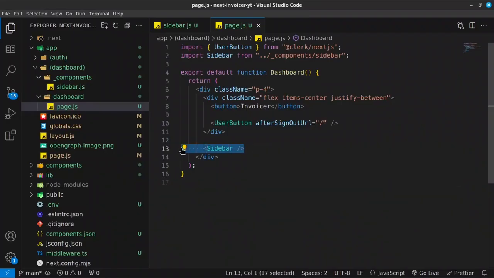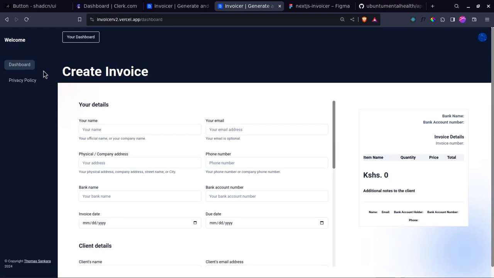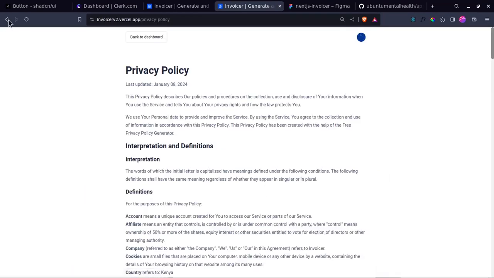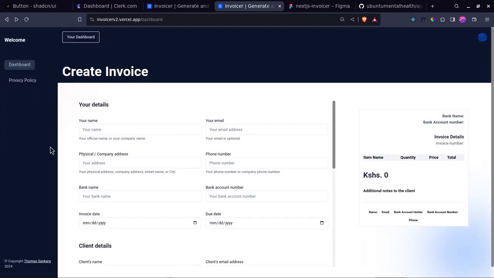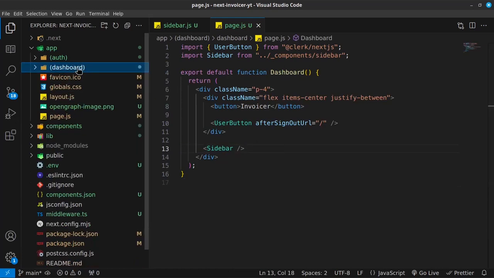Now, this is not where I want to render our sidebar, because in the original project, if you take a look, we have the privacy policy here as well. So my original intention was, if I had multiple pages, then I want the sidebar to show up on multiple pages. So if I had like a settings page and so on and so forth, then I want the sidebar to show up.